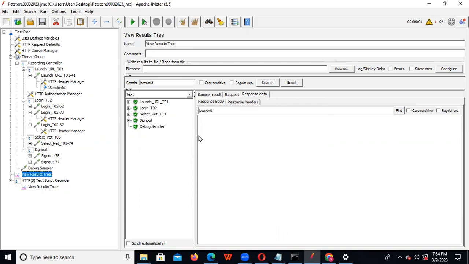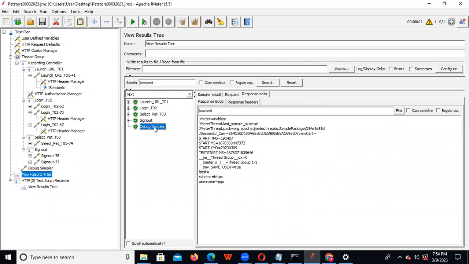But whether the correlation you did was successful or not, how can you see that? Go to the debug sampler and observe the name we have given, J section ID COR. So this value is generated. Now we can copy this. You can observe whether this is changing dynamically or not.